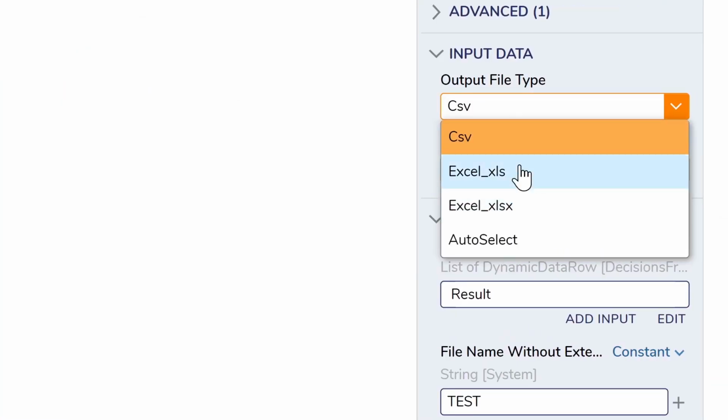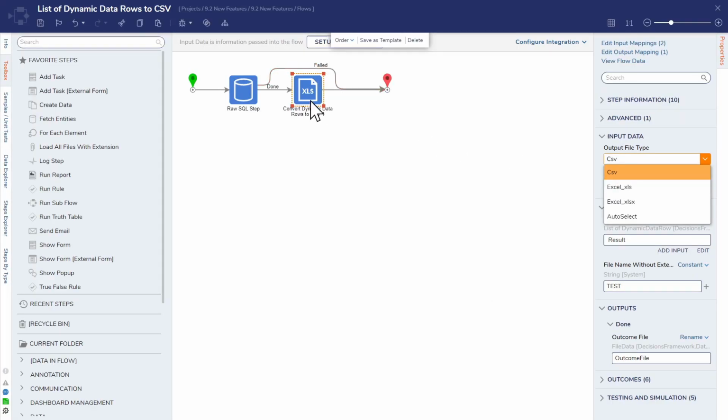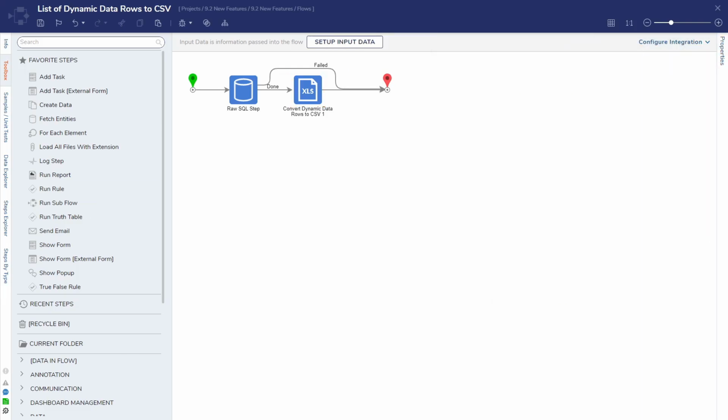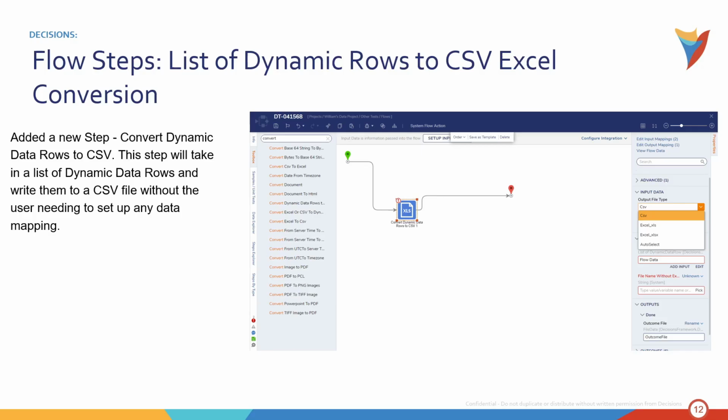Look at that output file type. And in the screenshot, you can do Excels, you can do XLSX. You have choices if you like spreadsheets and you like dynamic data rows. We'll have a step for you. So you can do some great stuff with that.